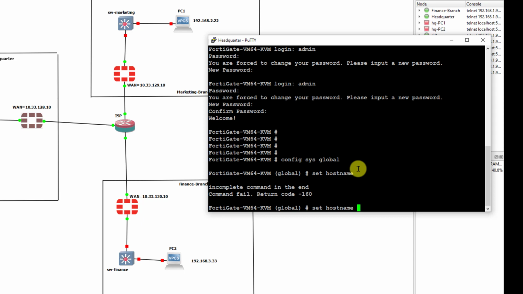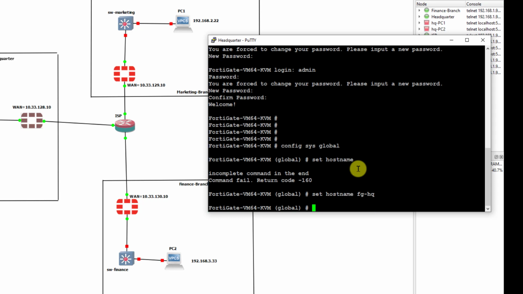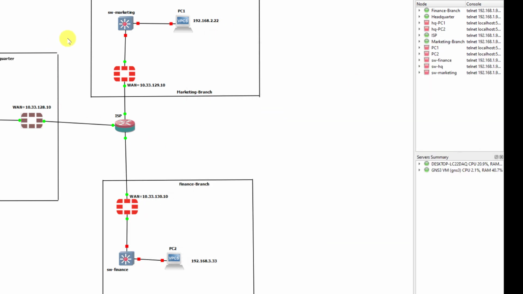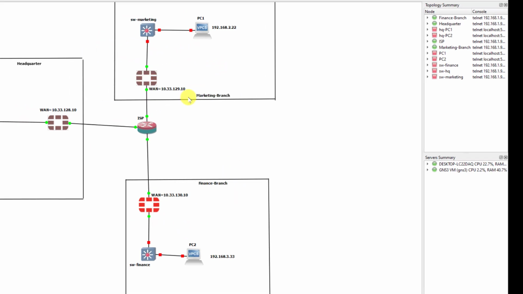So I'm gonna name this FortiGate, for example, FG-HQ for headquarters, with typing, and the changes are going to be saved. Now I'm going to change the rest of the FortiGate host names here. Then we're going to continue our process.